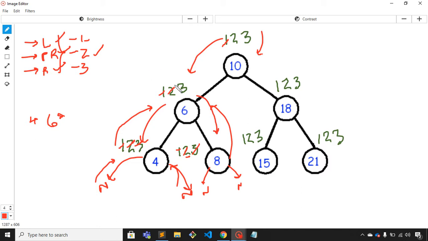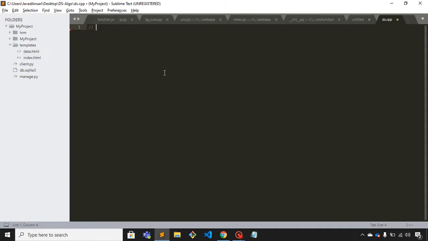Okay, so let's write a C++ program for this. Let me open my editor. Okay, so what I'll do is I'll first include the header.